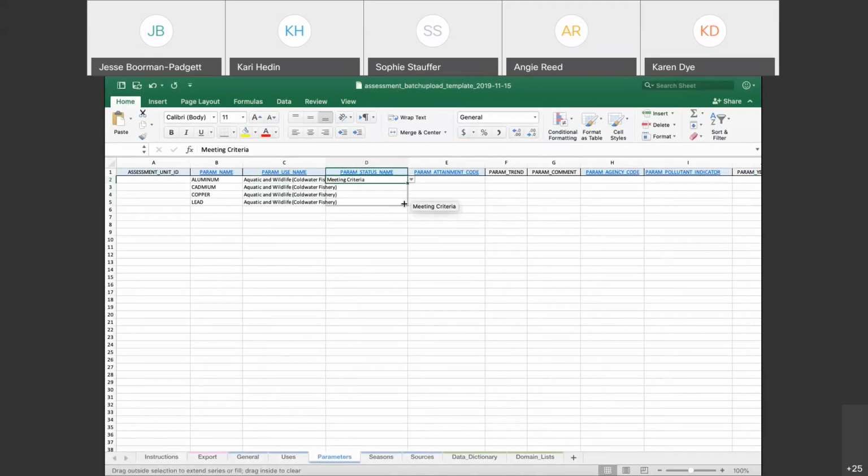If this had been not meeting criteria, it would be a cause. It could also be an observed effect. We talked about which means it's not meeting criteria, but it's not the cause. We talked about those on the last call. The parameter attainment for these would have to be meeting criteria.